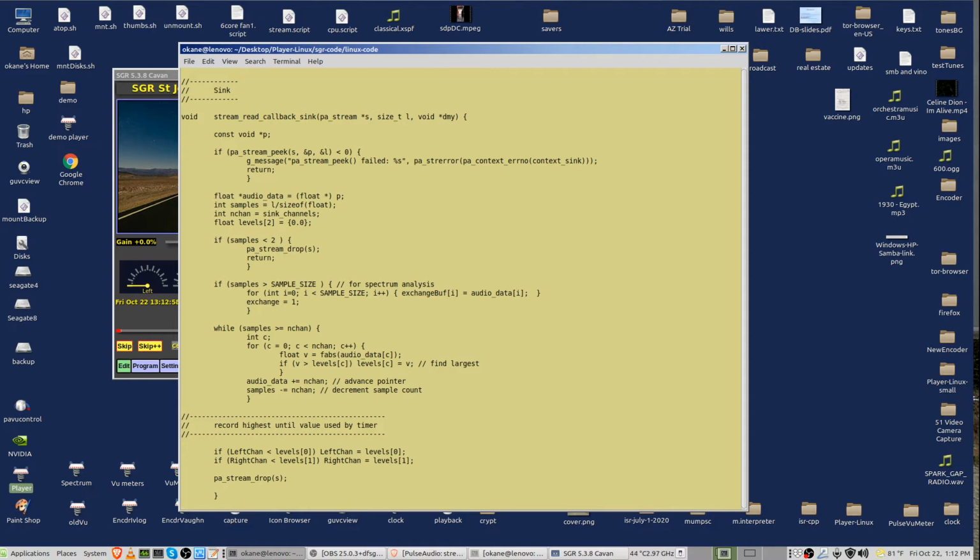Someplace else in the program, I find out how many sync channels there are, and I transfer that locally into n-chan. So n-chan is the number of channels. I have a tiny floating point array called levels, which is initialized to 0 initially. If the number of samples is less than 2, in other words, I drop it. There's no sense going on.